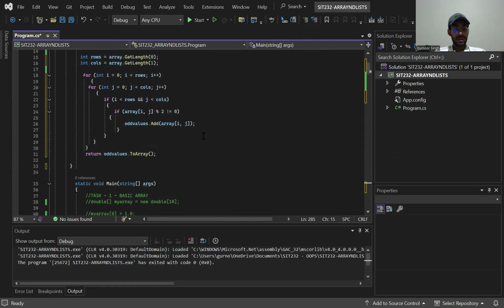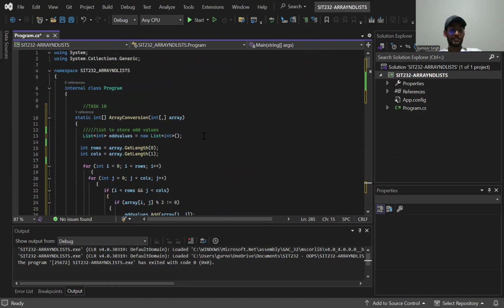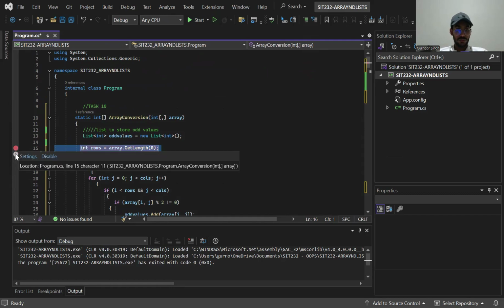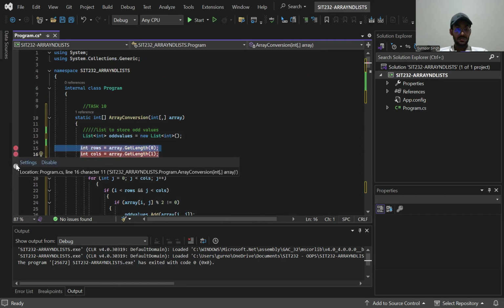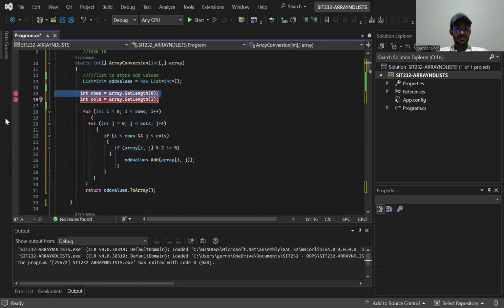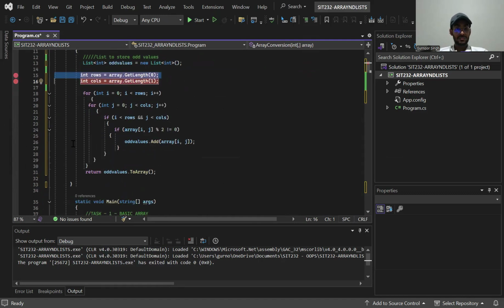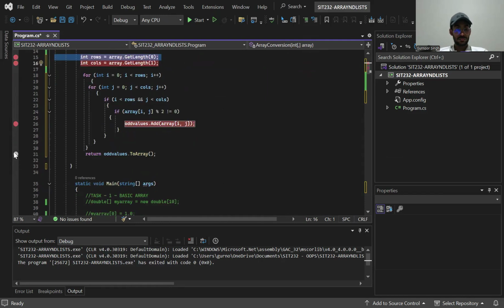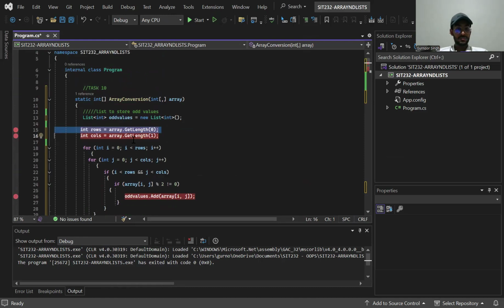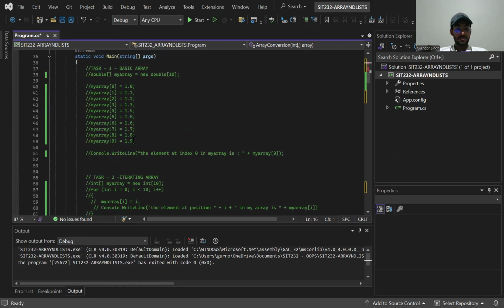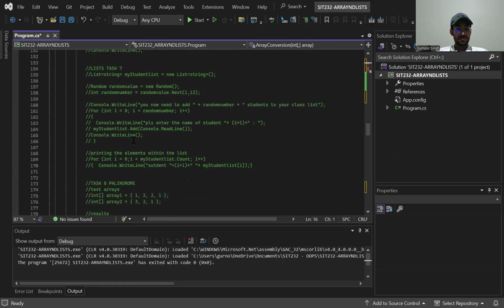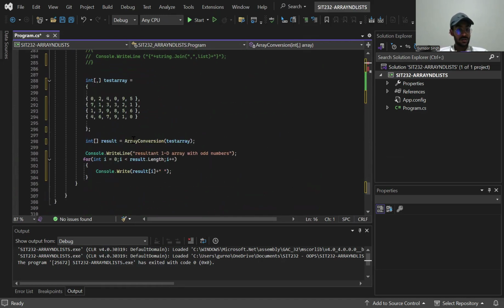So what I will do is actually now place my debug pointers, that is breakpoints. So yeah, 15, 10, over here.